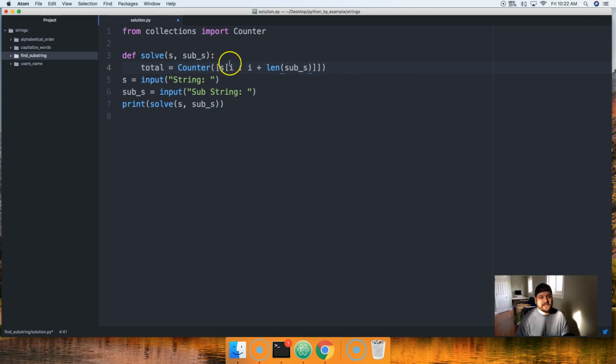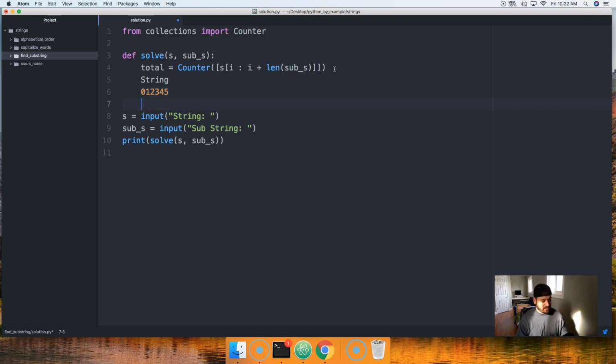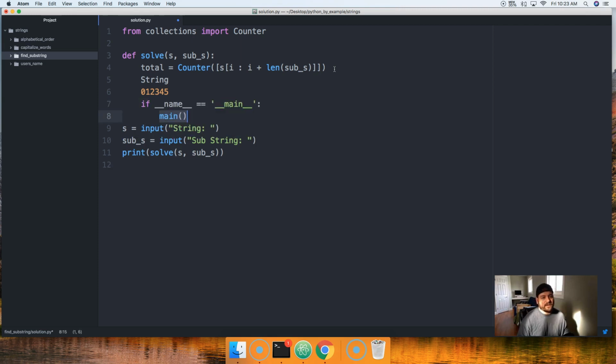So in our case, say our string is "string", all right? And the index positions are 0, 1, 2, 3, and 4. Our substring we're looking for is "in", and its index positions would be 0 and 1. So the length of "in" is 2.